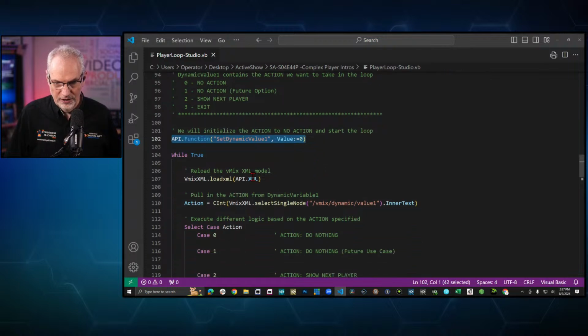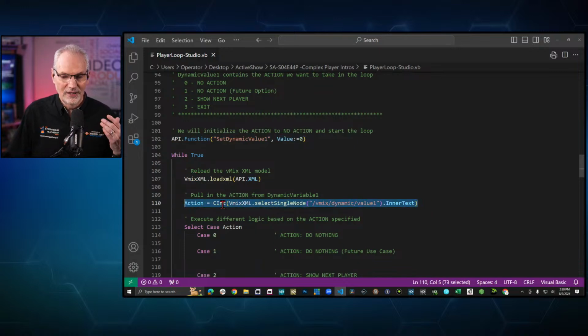And so we do this, go into the loop. It's while true, so we'll just keep looping forever unless I exit out. I load the vMix XML, and then I pull what action do you want. So basically, I'm just extracting the dynamic value 1, very straightforward inner text, and I convert it to integer and say, what action do you want?